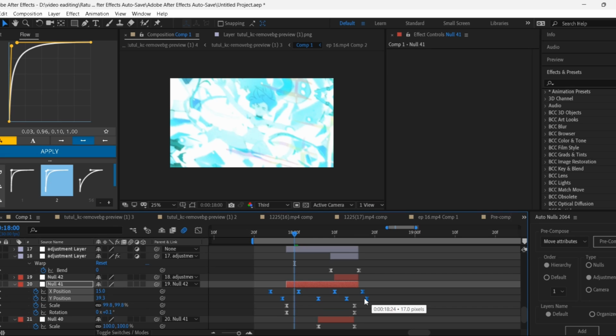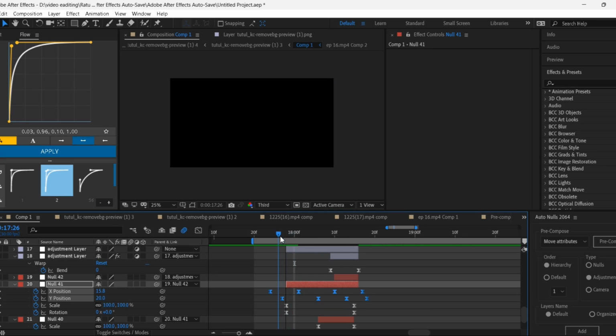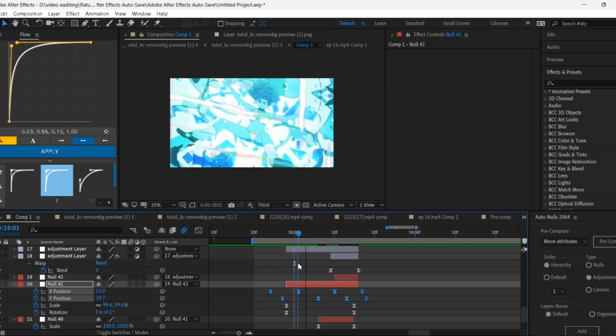And now tap the third null object and use position X or Y. First, you click P on your keyboard and see the position. And right-click on the position bar and use separate dimensions, and you see the X or Y position. And now use this.